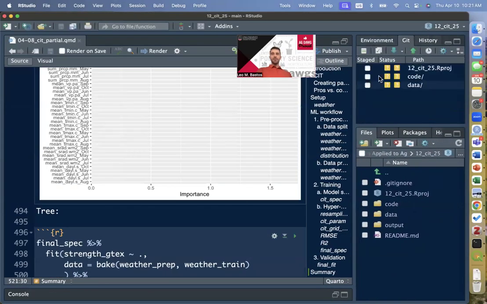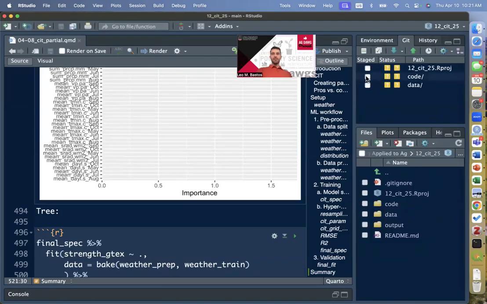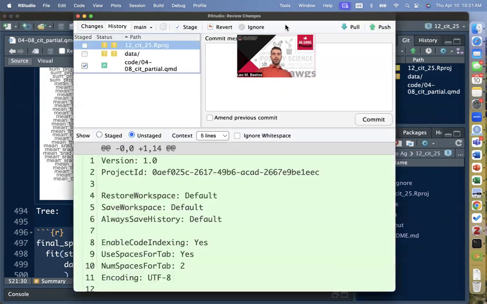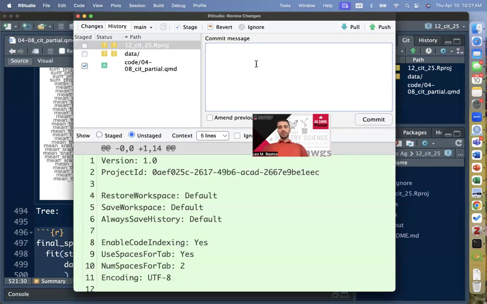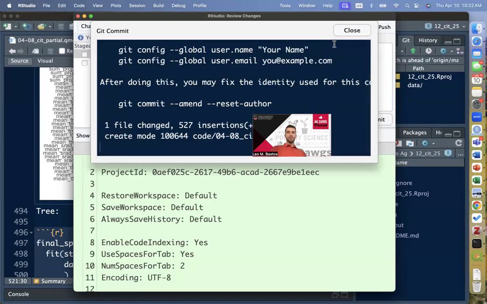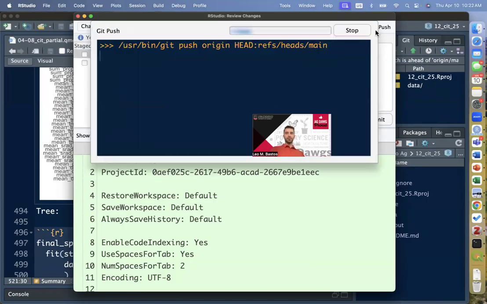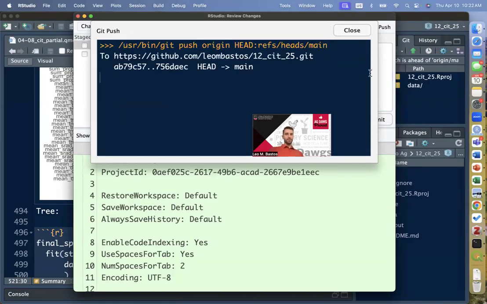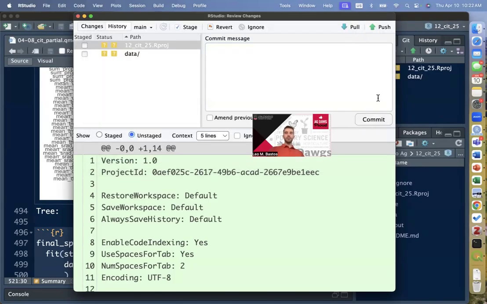come on your Git pane here. Let's stage your code, especially. Then let's commit. You can say something like "finished CIT" or whatever else you want to do. Commit, and close that, and then push. So now all of your code should be reflected on your GitHub as well as in your local machine.